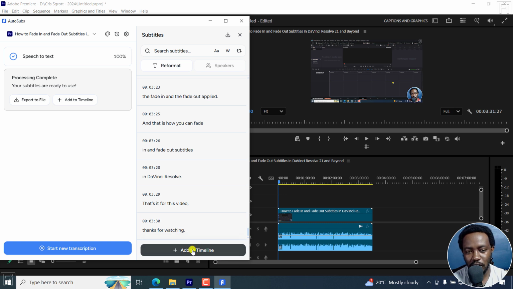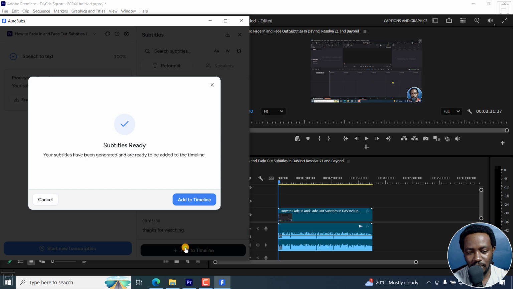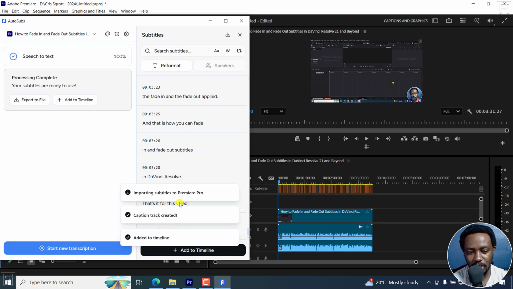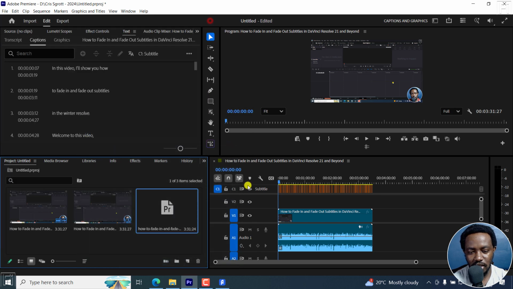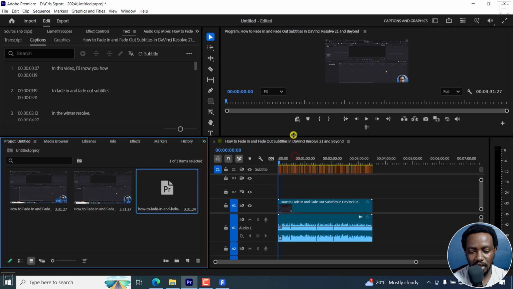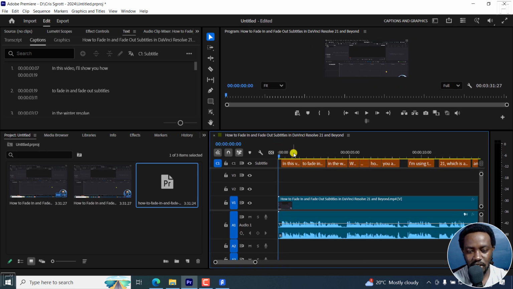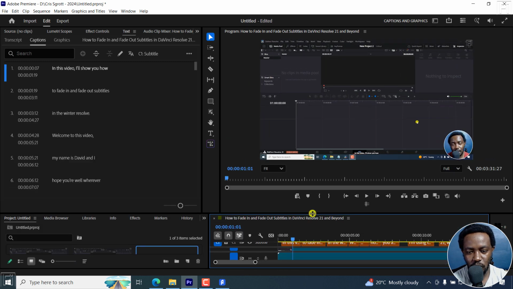Now I'm going to click on add to timeline, and when I do that, see what happens. Caption track created and everything. You can see the subtitles have been added to this particular track right here. As you can see, they're right here. If I move this a little bit, we can see the subtitles as teeny tiny figures there.